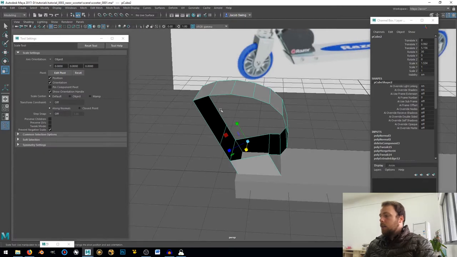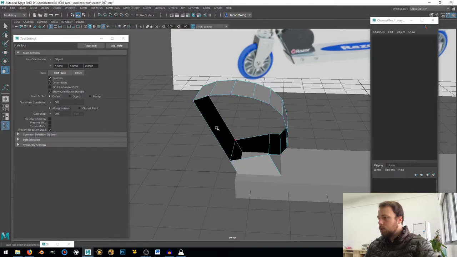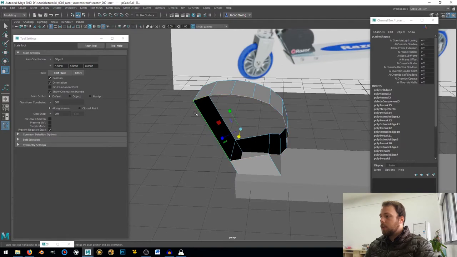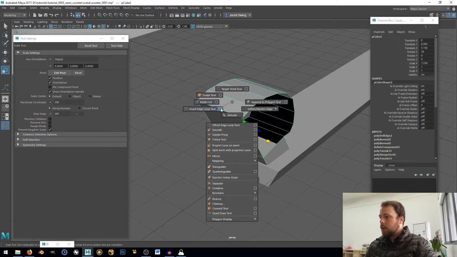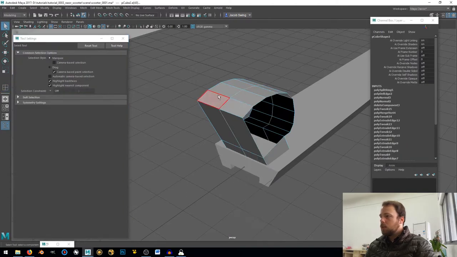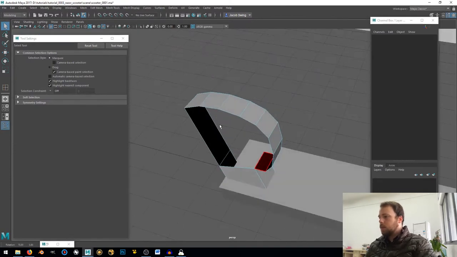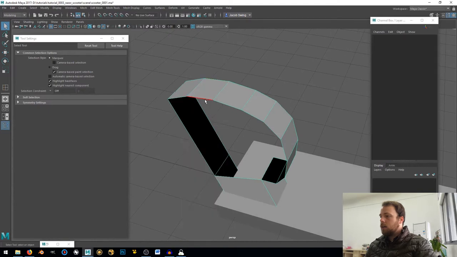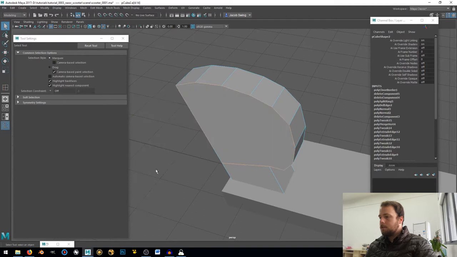Now, there's a lot of different ways I could go about this. First, let's delete this edge. Shift right click, delete edge. Did that really delete it? It did. Okay. Now I'm going to double click. First, I'm going to cut this down the middle. Shift right click, insert edge loop, and just add one edge loop right down the middle. And then shift right click, face, select those faces and delete them. And now I can select this edge loop and I can just go fill hole.